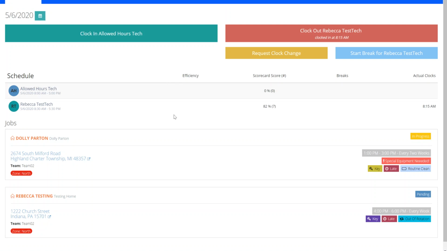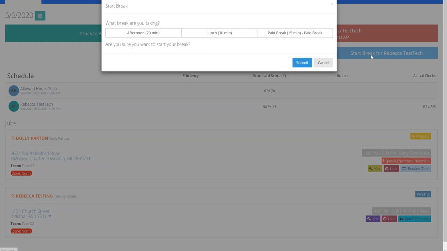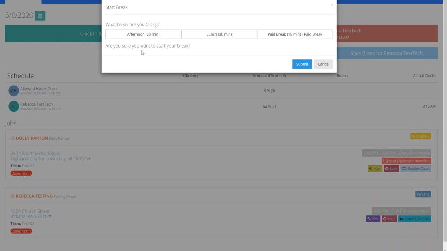Okay, so I am clocked in as a test technician, and you can see here I'm clocked into a job as well. I have the option to start a break, so this will appear if you have any active breaks turned on. I'm going to click to start break, and these are the options that will appear. I have 3 active breaks available, so these are the options that are going to appear for the user that is getting ready to start their break.